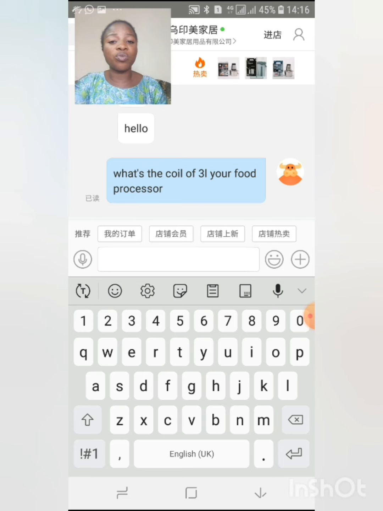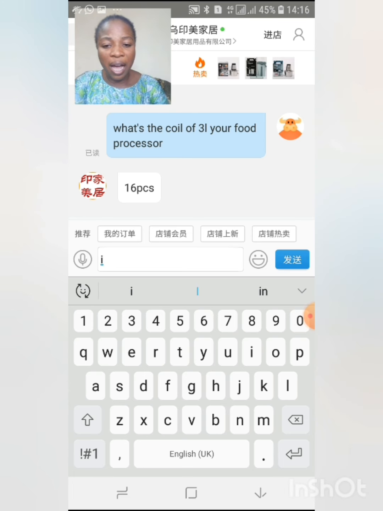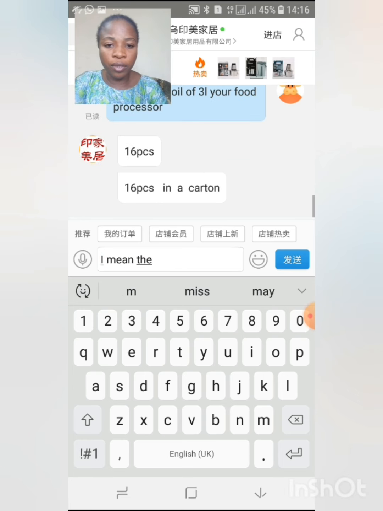But if you don't have an account with 1688, okay, it says 16 pieces. Do you see where the contradiction is coming from now? I'm asking about the coil, he's answering me about the quality. I would ask him again, I mean, the coil or engine.